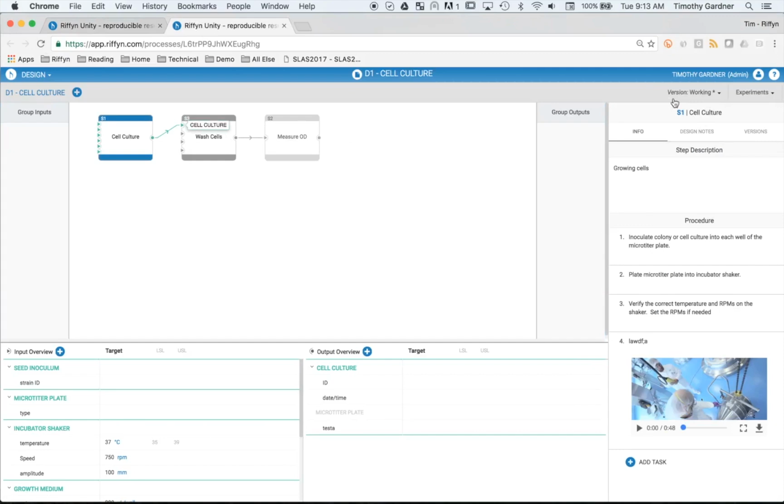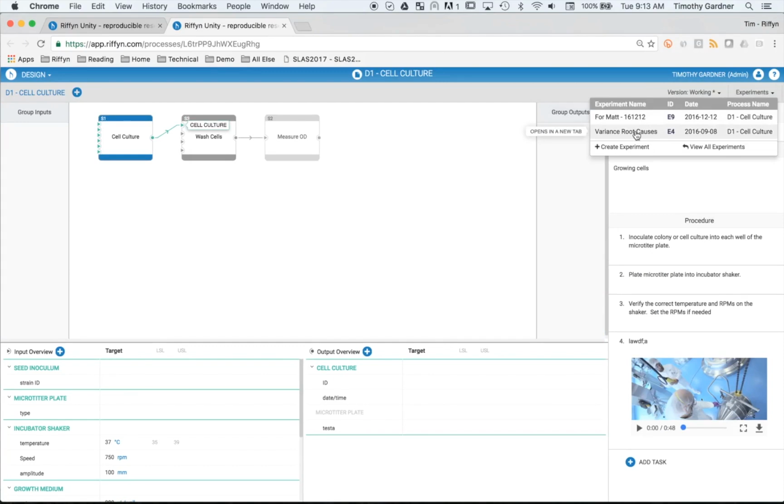The objective is to understand how our final OD measurements are influenced by various actions or errors in the first 2 steps, cell culture and wash cells. To answer that, we need to perform an experiment, and we'll begin by looking at a pre-existing experiment on this process that's already been structured for variance analysis. So we open that experiment, variance root causes.